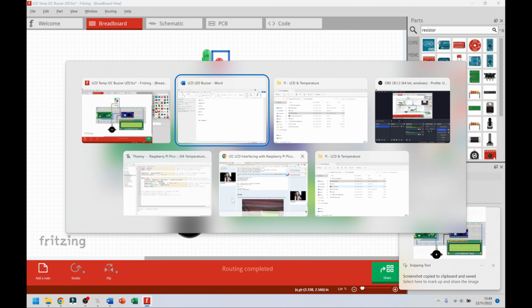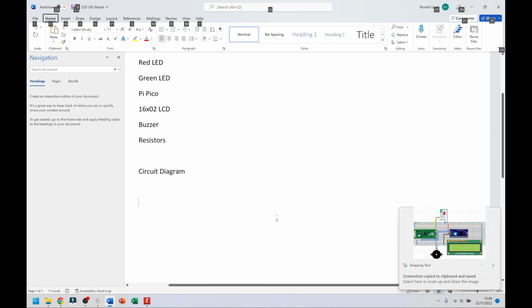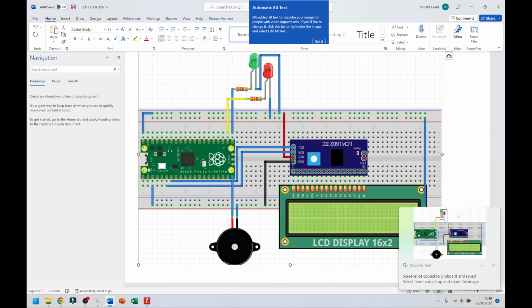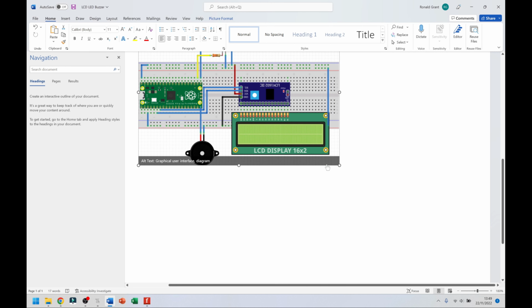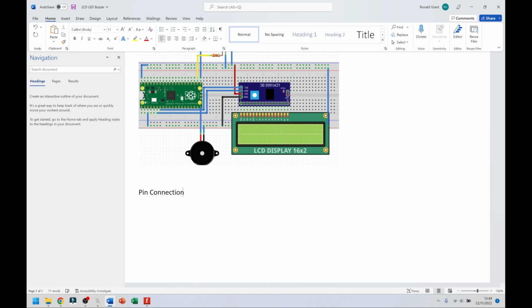I'm going to grab that. I'm going to go back to my Word document, and I'm going to paste that there. Oh, paste that there, and that's my circuit diagram. I think that's completed. So now I need to jump over to Thonny. Oh, I didn't do my pin connections. Pin connections. Oh, this is going to be a long one. Okay, let's go.